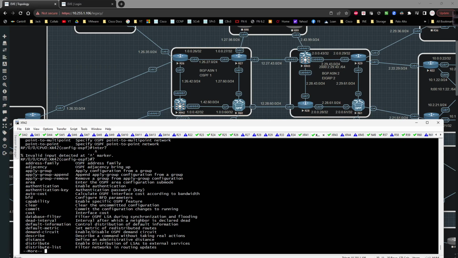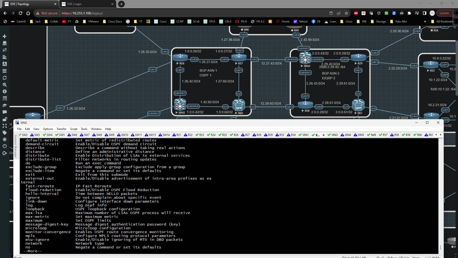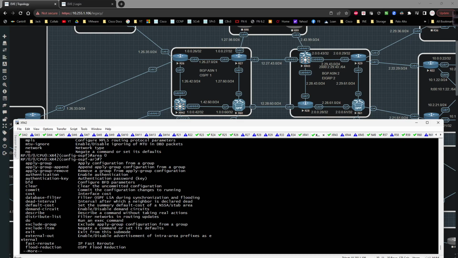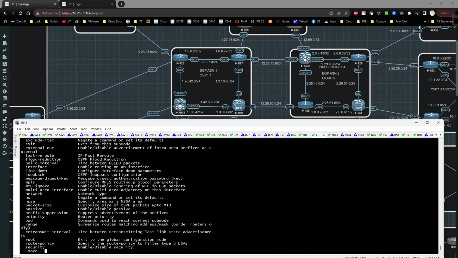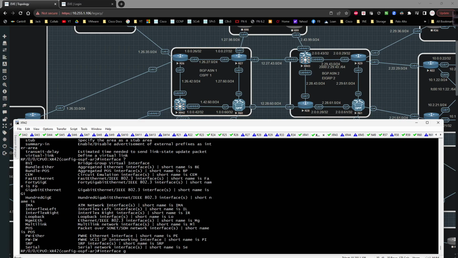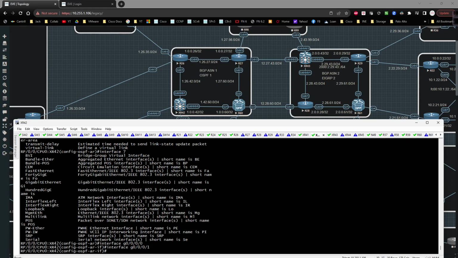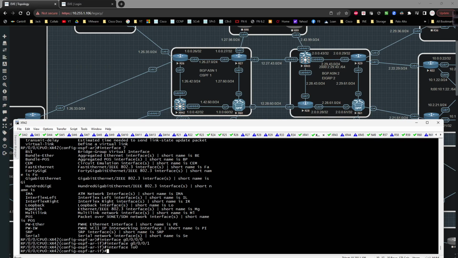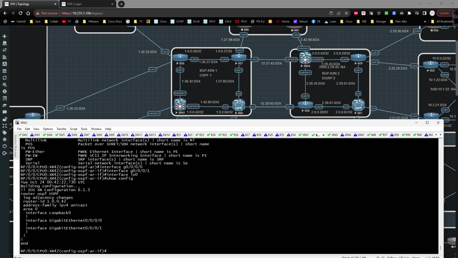So I'm going to type in interface. Why is that not doing what I want it to do? Oh, sorry. Area 0. That's right. I forgot about that. And then we're going to specify interface. Here will be gig 0/0/0/0, gig 0/1, and then loopback 0. And we're going to say show config. So we have address family IPv4 unicast, area 0, interface loopback 0, gig 0/0/0/0 and 0/1.